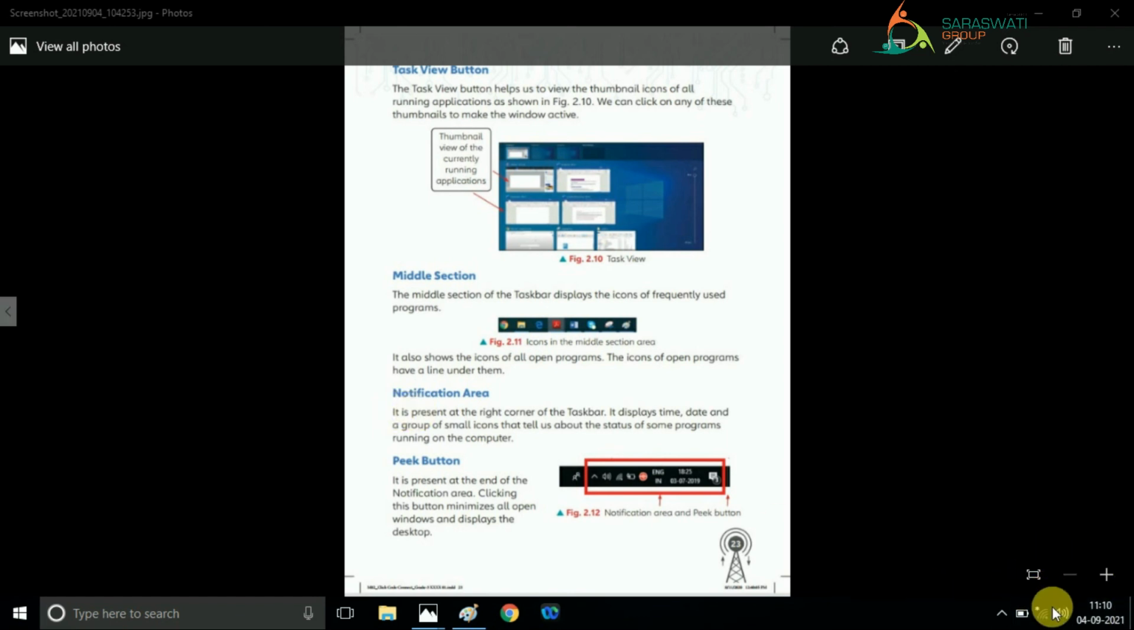Right? It displays time, date and a group of small icons that tell us about the status of some programs running on the computer. See this one. Right? And these are the programs which are right now running. Okay, Bluetooth, cleaner, recording, everything. So these are the icons which can be seen, and this one is what? This is the notification area.